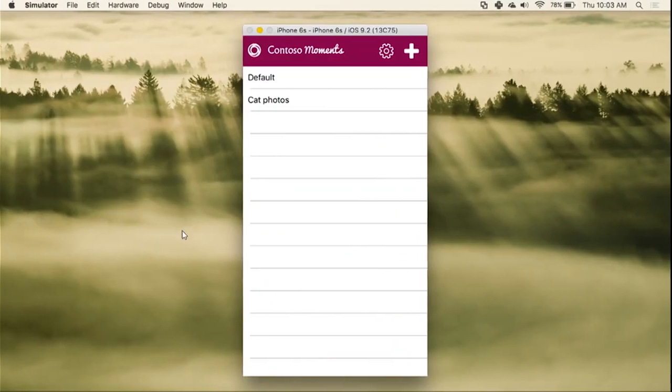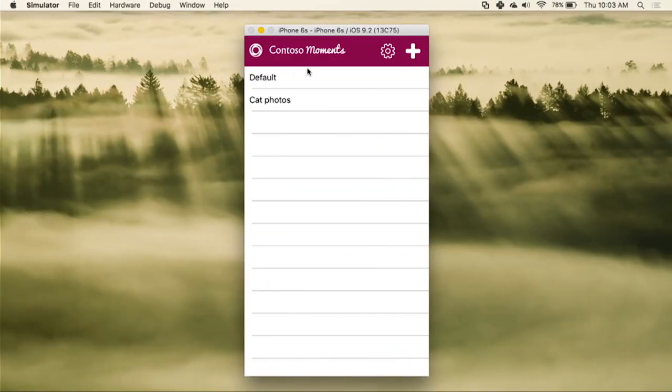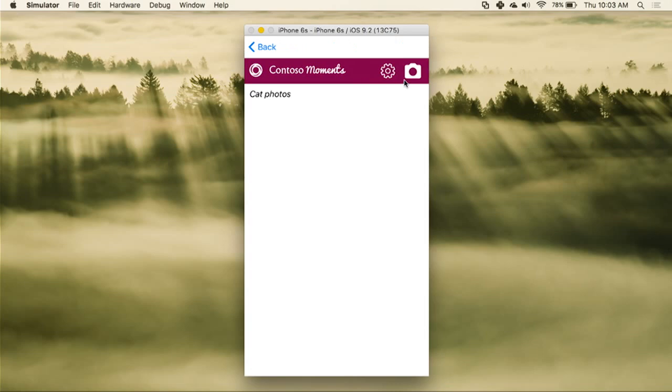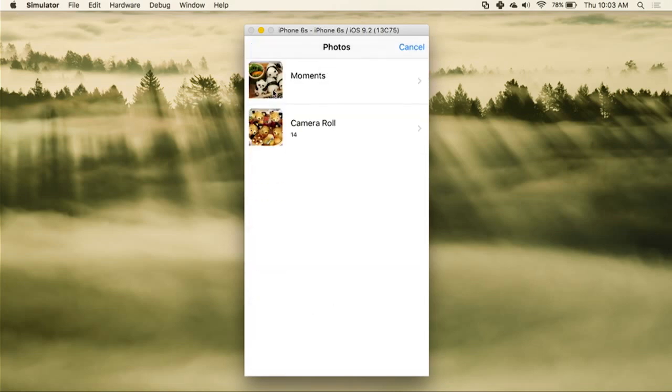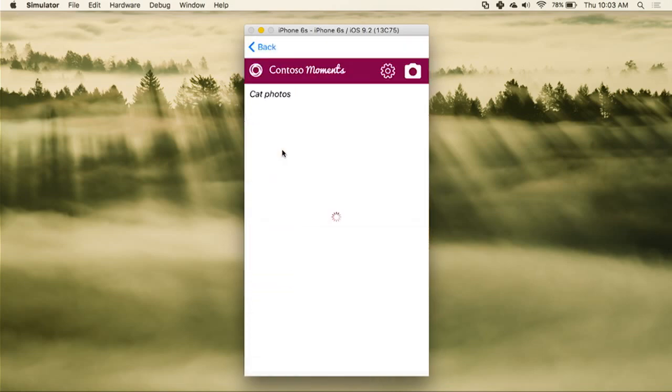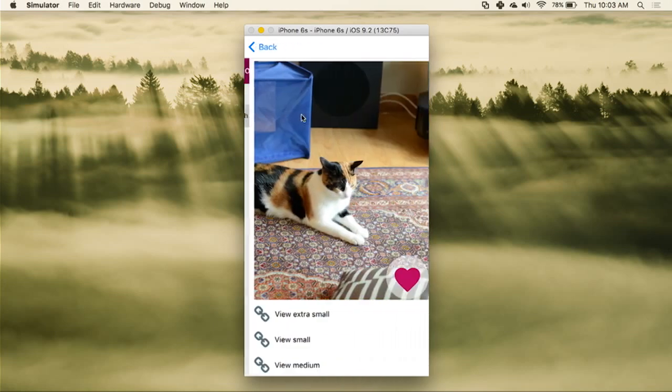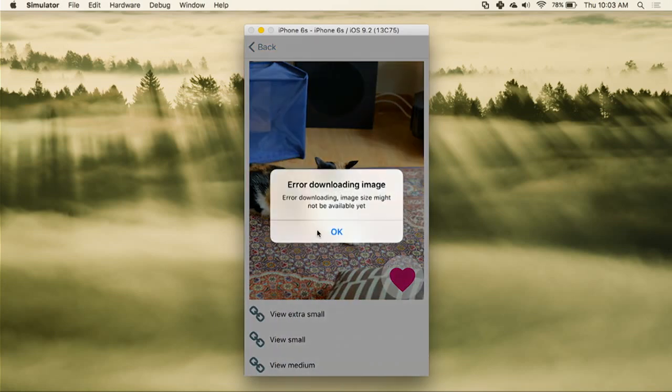So now let's look at the mobile version of this. In this case, I'm logged in using Facebook. And so I see, in addition to the default album, a new album called Cat Photos, which I haven't added anything to yet. So let me do that here. This is my cat. And it's taking a little while because it's uploading this image. And now it's uploaded. Now, if I click on these buttons, you can see that the image size is not available yet for the different sizes.